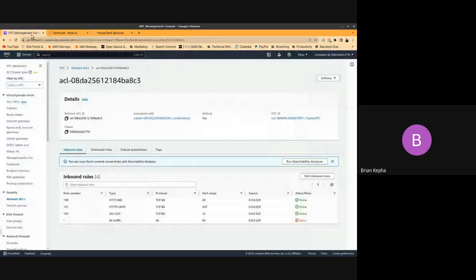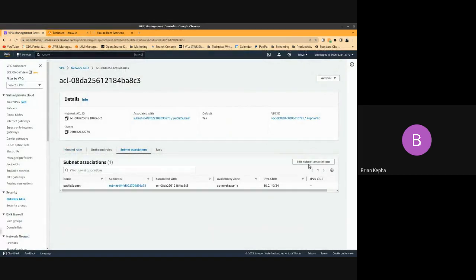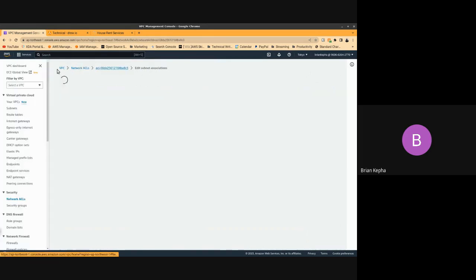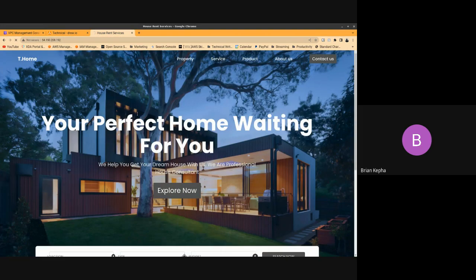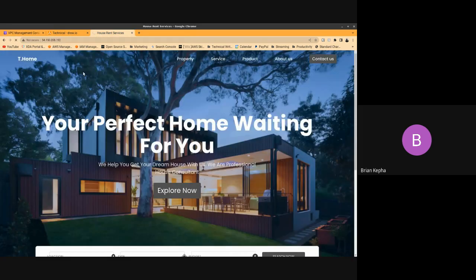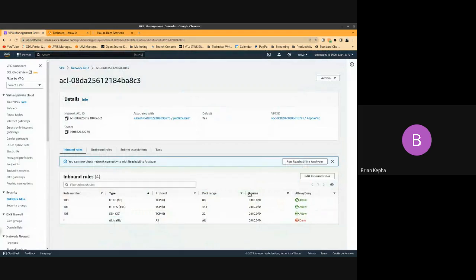So, let me see. So this is it. Then subnet association. Yes. So this has already been associated to our public subnet. So that's okay. It's already been associated to our public subnet. So at this point, what kind of traffic do we have? For some reason, it's not allowing all traffic. This is HTTP because I can see we're not secure. So this is HTTP traffic. I'm not sure why it's misbehaving.